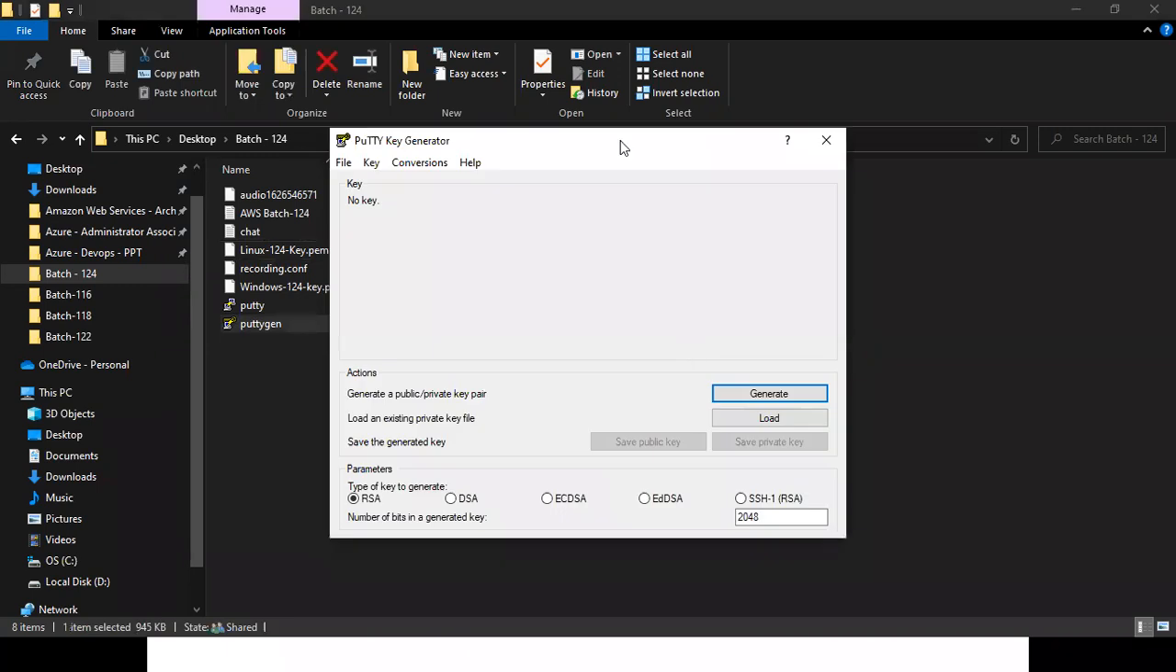And please see this very carefully, which I'm going to do right now. Because if you make any single mistake here when you're trying to connect your machine, you will get an error message. And 100% you will get the error message.